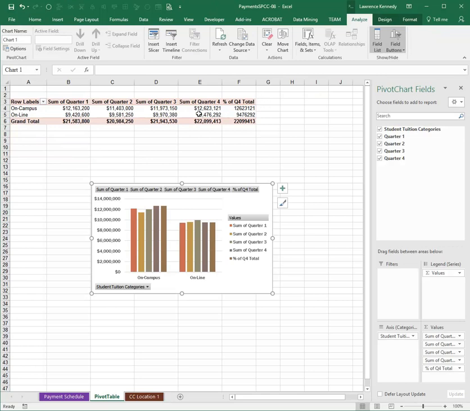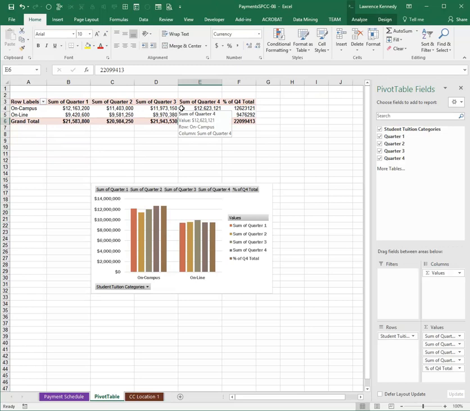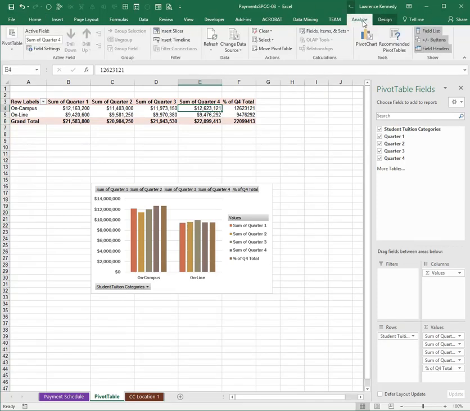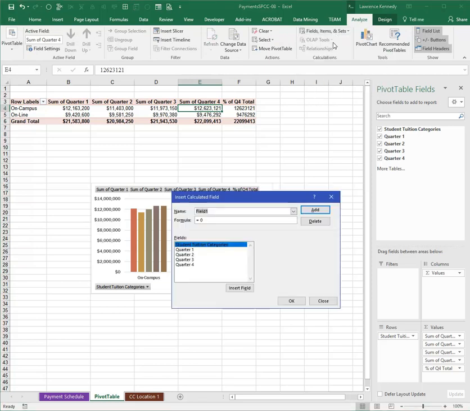Okay, so make sure you have your pivot table activated by clicking any cell in the pivot table. All right, so on the Analyze tab, look under the Calculations, look for Fields, Items, and Sets. Click on that, select Calculated Field. All right, and in the Insert Calculated Field dialog box, I'm going to type target use.